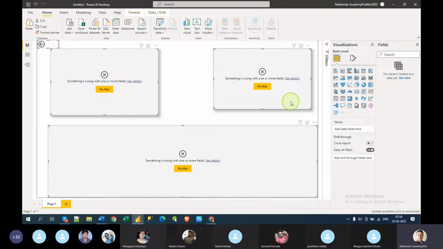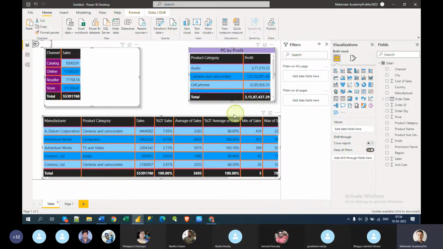We can copy a visual from one page to another within the PBIX file. You can also copy the same visuals into a different PBIX file. Sometimes when we do migration, this is a very important trick that everybody should know. So that's what we realized.